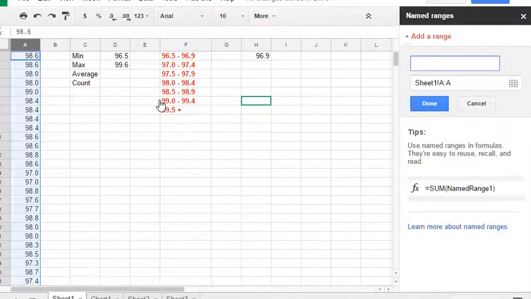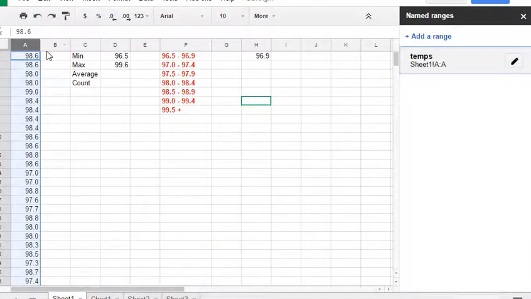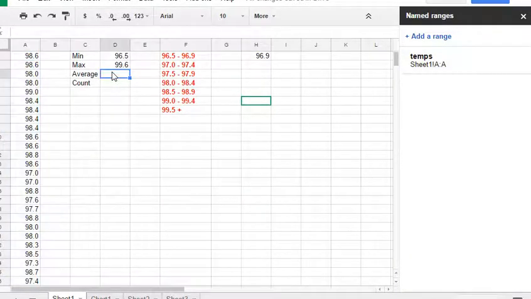T-E-M-P-S. I don't want it capitalized. I'm not sure that it makes a difference. Type in temps, and now anytime I want this column of data, I can just type in the word temps instead. So let's go down to the next one here, average.